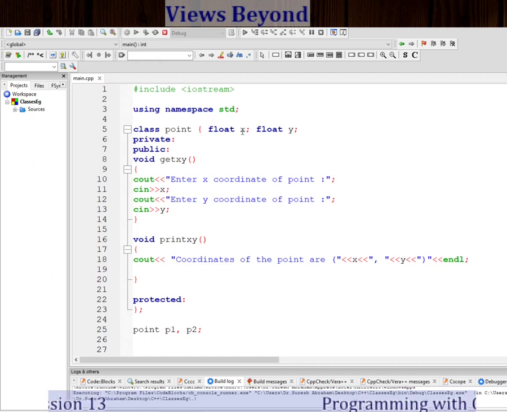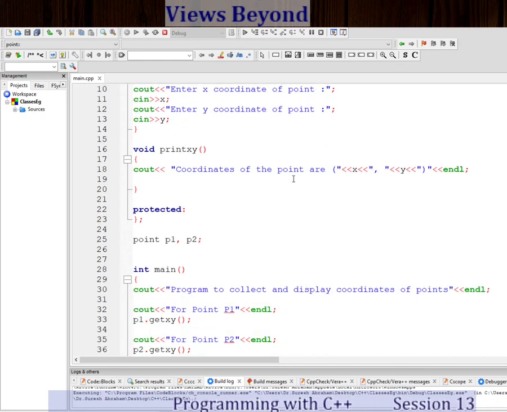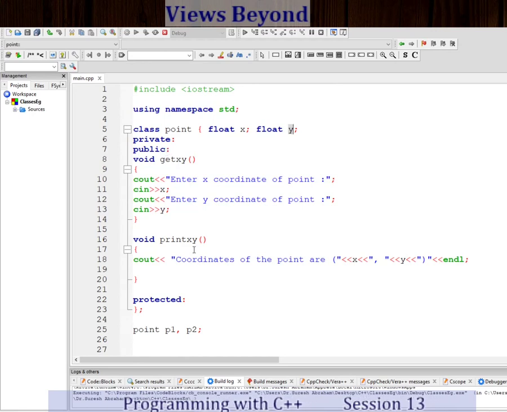These values x and y, which would have been otherwise inaccessible from the main because they are private, have been accessed through the public functions getXy and printXy. Now, this fact that x and y are not accessible from the main, this aspect is known as data hiding or data encapsulation. So, there is a level of protection of data which is stored in the memory of the computer. Only member functions can access these data values.